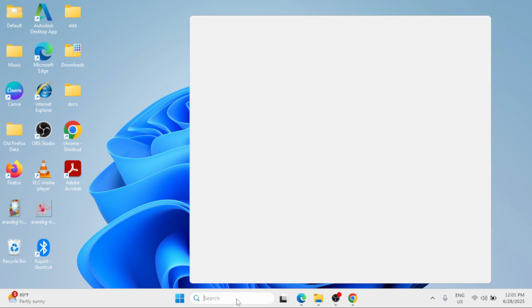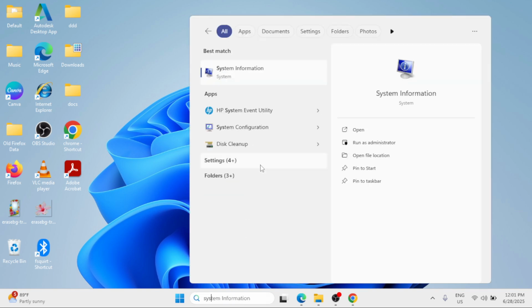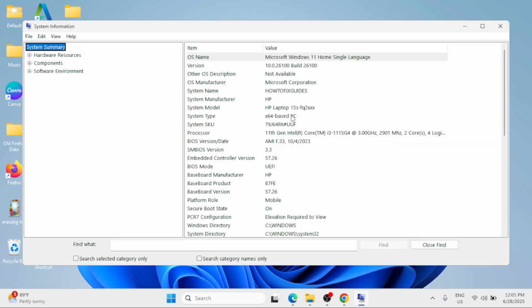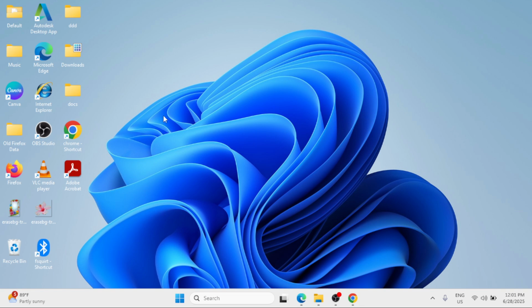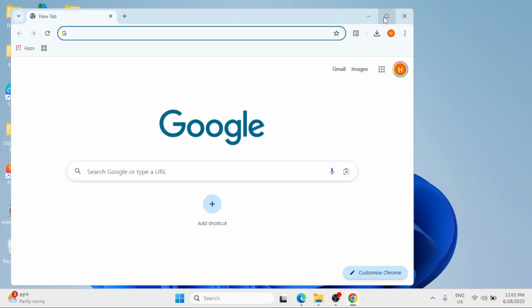Then, check your system type. Search for System Information in the Windows search bar and click on it. Take note of your system type and then open a browser.